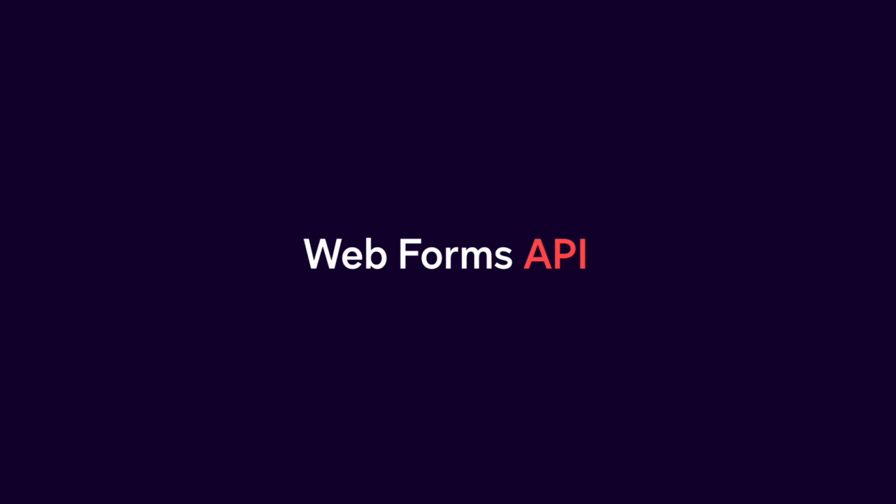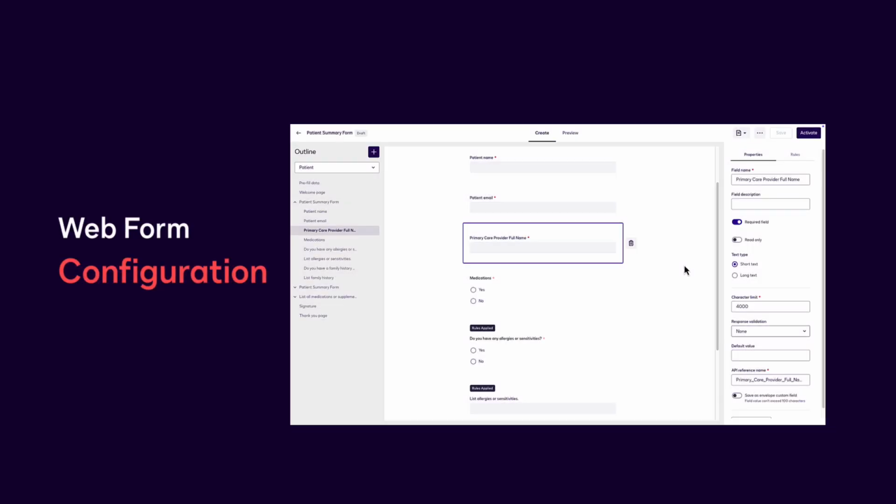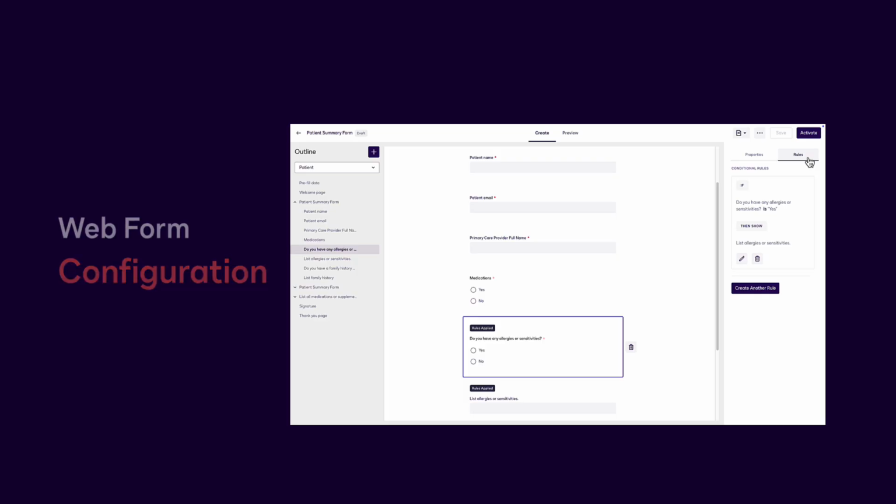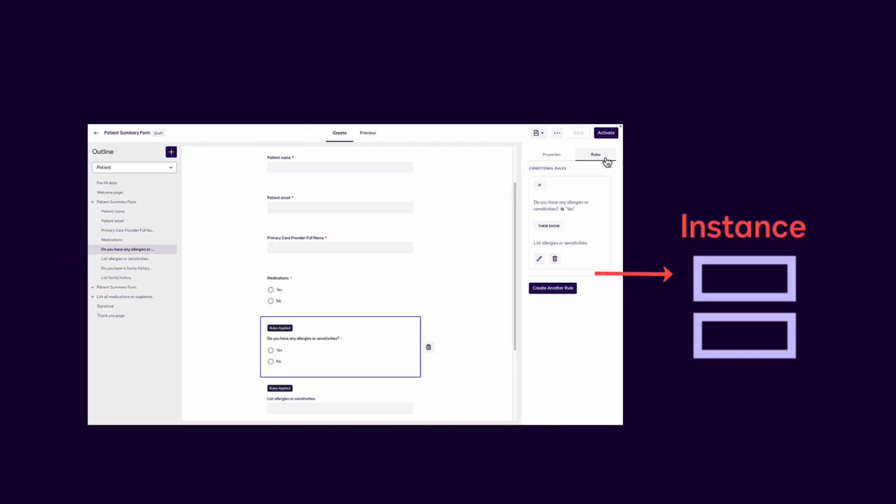The Web Forms API enables you to deliver a Web Forms experience to your users from a custom integration. Before you make Web Forms API calls, you first need to create a web form configuration in your account using the Docusign application. A configuration is a set of properties that define the content and behavior of a web form. When creating a web form instance for users to fill out, the API call specifies the web form configuration from which to create the instance.